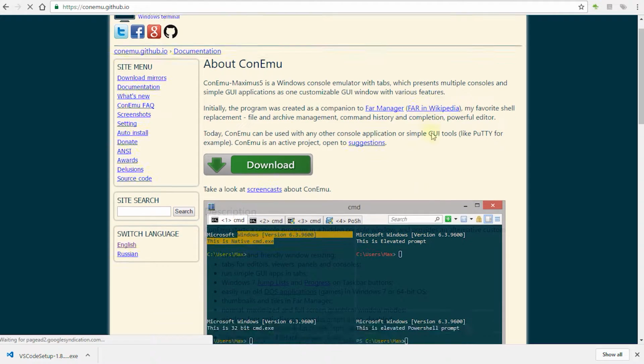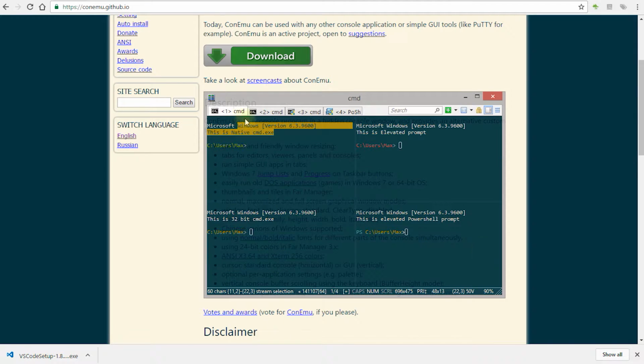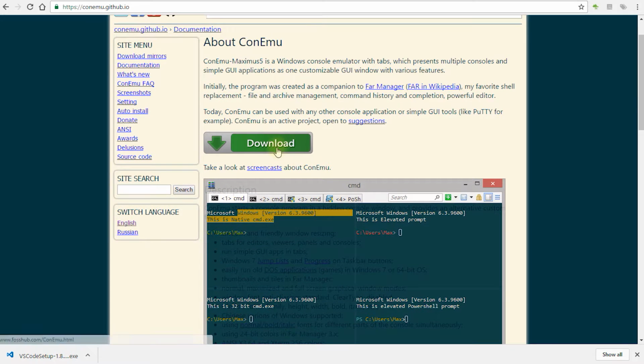conemu.github.io, which is essentially just terminals, like Linux style bash terminals, but running in Windows. You can have multiple tabs. It's much more flexible. It's got color coding. It is really nice to use.